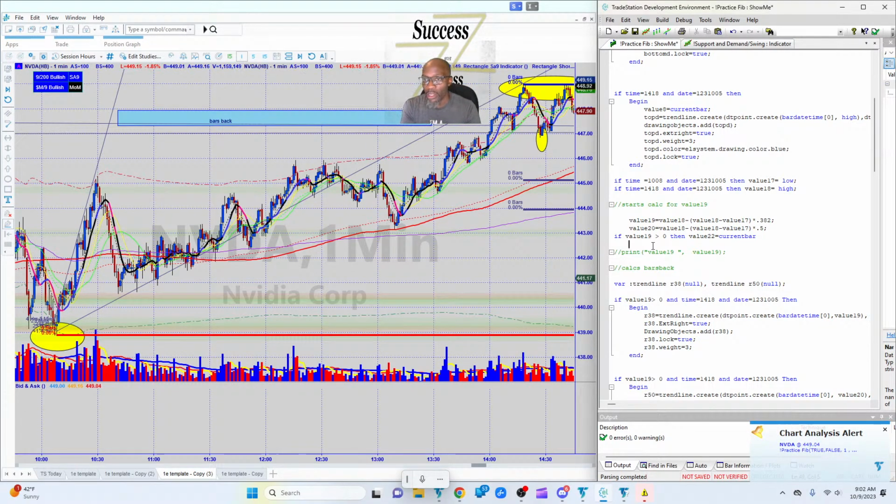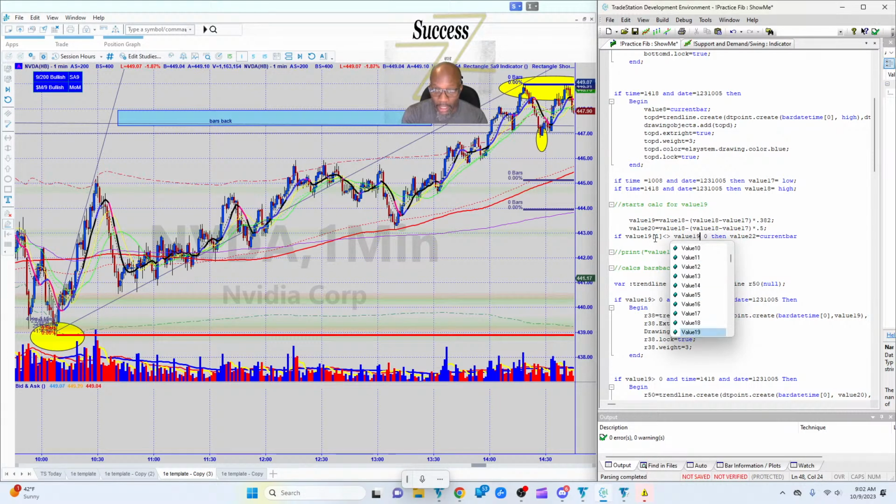We need to say if this one is less than 0 and this one is more than 0, we need to find where that difference is. So if value 19 of 1 bar ago was different from what value 19 is now, that's what we want to use. So if value 19 of 1 bar ago is different from value 19 of now, then value 22 is equal to whatever the current bar is.